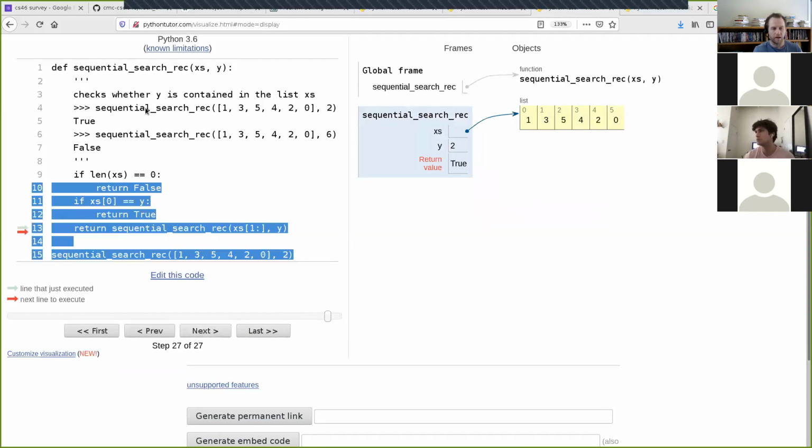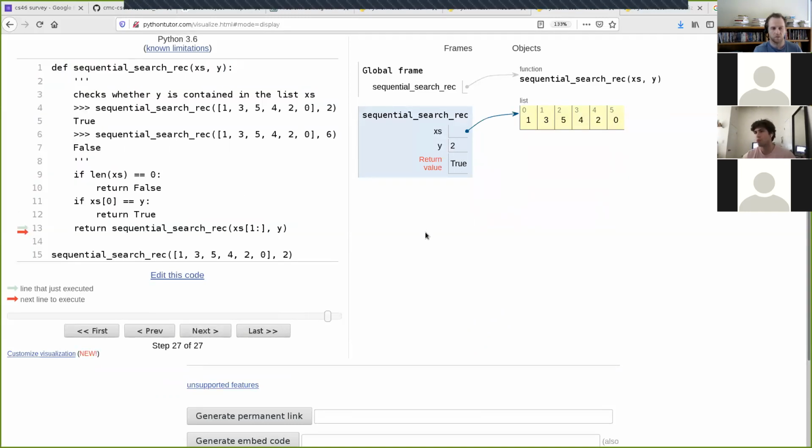Are there any questions about how this sequential search is working? So Mike, just to clarify really quickly, sequential search is just going index by index in the list and matching what we're trying to find in the given list, right? Exactly.